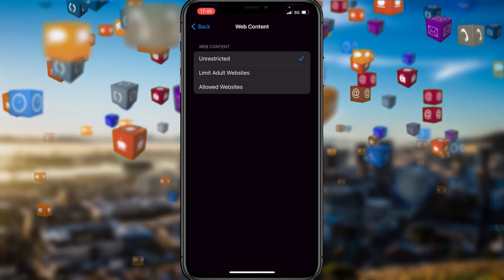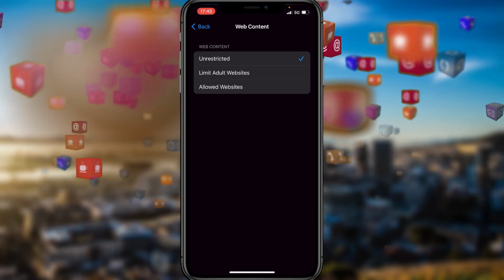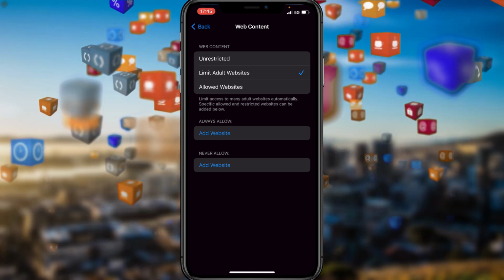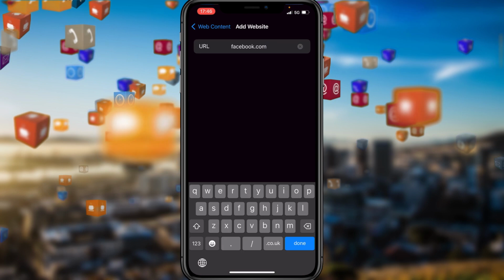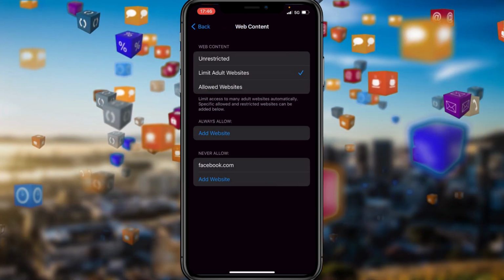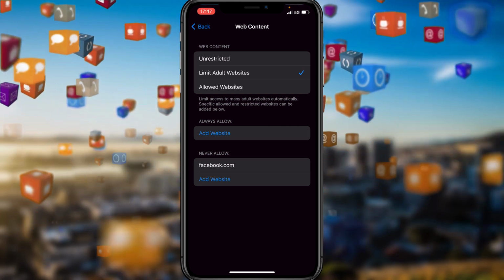However, if you want to add specific websites to the block list, continue to the next step. Under the Never Allow section, tap on Add Website and enter the URL of the website you want to block. Once you have added the websites, tap Done. Now the specified websites should be blocked on your iPhone.